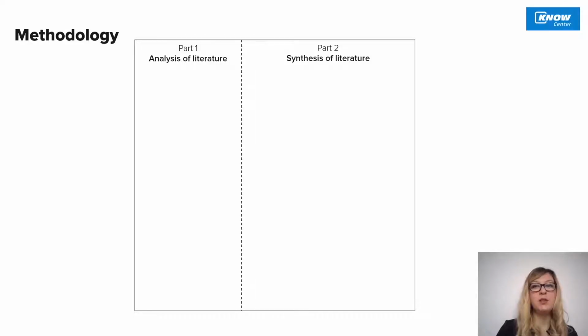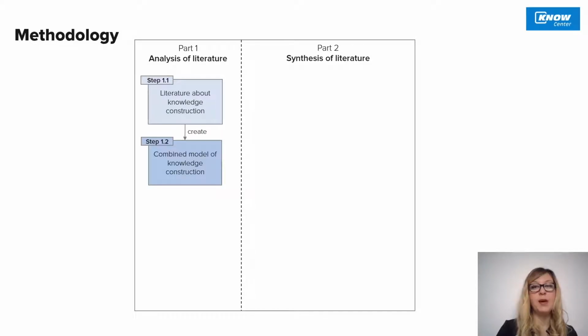Our methodology consists of two major parts: an analysis of literature and a synthesis of literature into design implications for open science. In the first part, we have summarized existing literature on knowledge construction and synthesized it into a combined model as a theoretical background for our work.